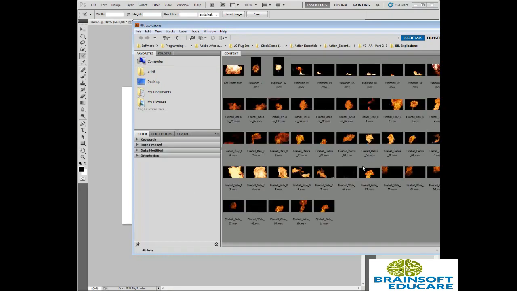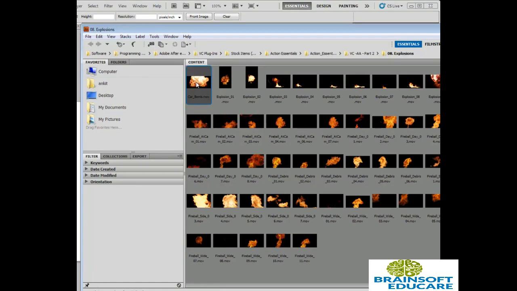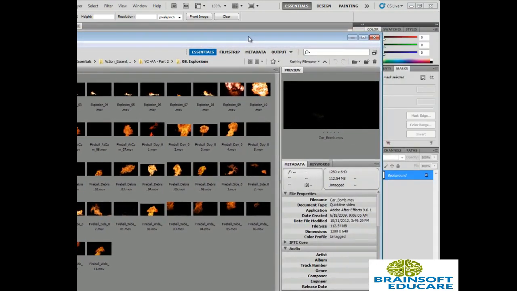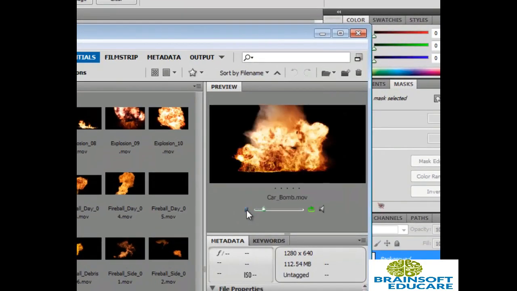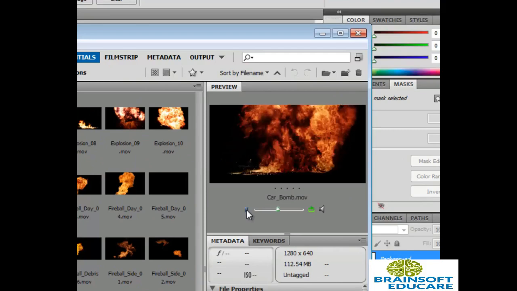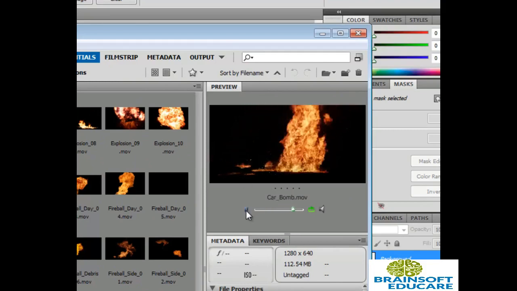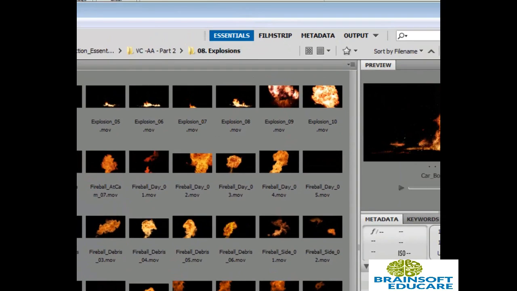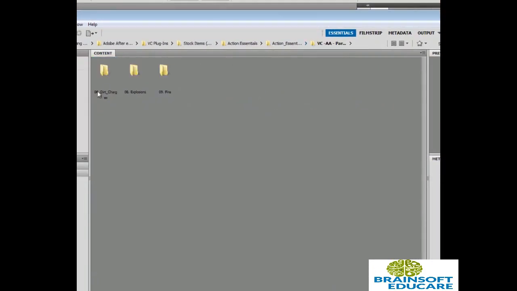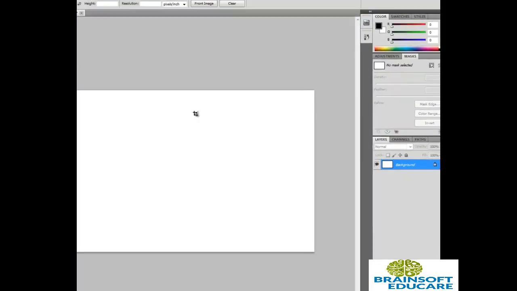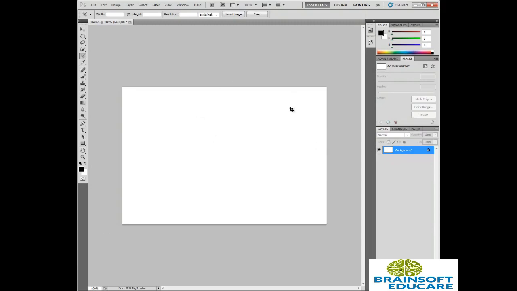As you can see, if we click here, press play over here, we can preview the clip. We have all the clips over here. It is easy to manage and so on. So the Bridge basically helps us to navigate and import files more easily.